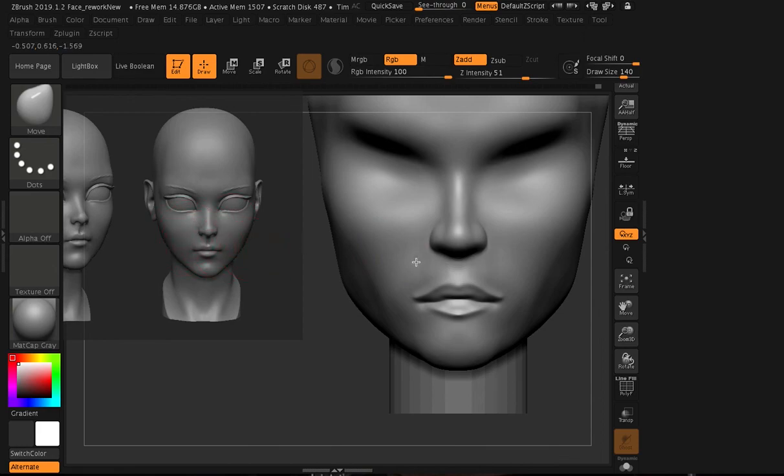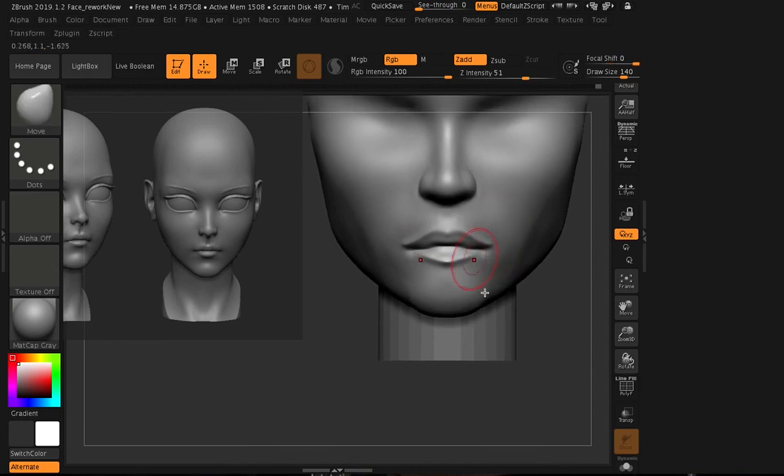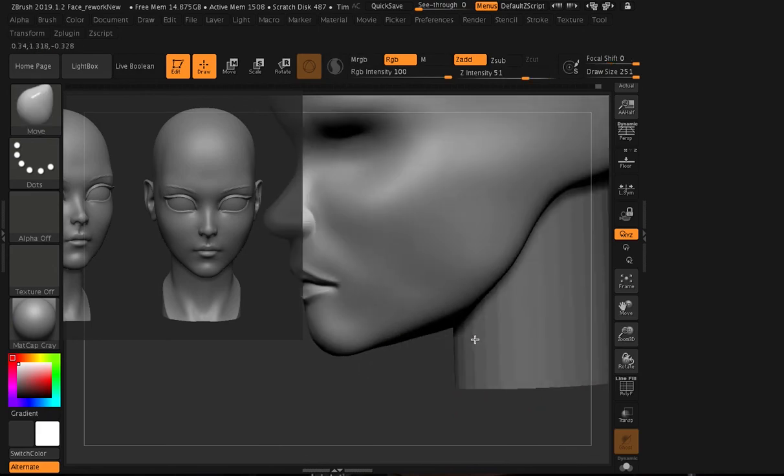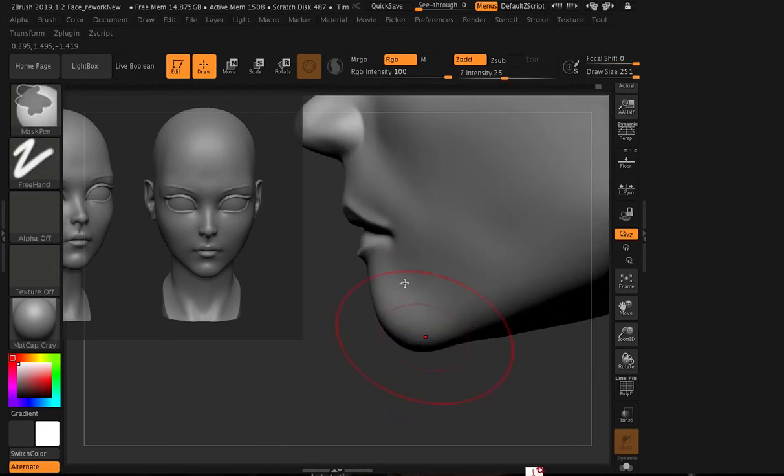Just looking at the masses, we got some nice round mass in there. And looks like the chin can come down a little bit, along with everything else. And I haven't updated any Dynamesh or anything yet, so I'm going to go ahead and update that. You'll see we lose a little bit.